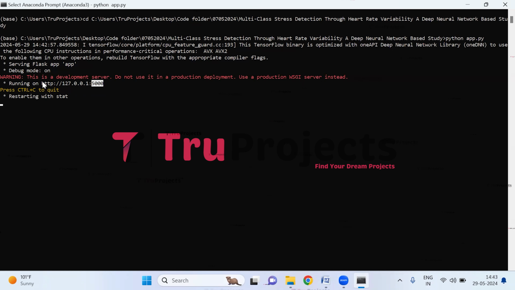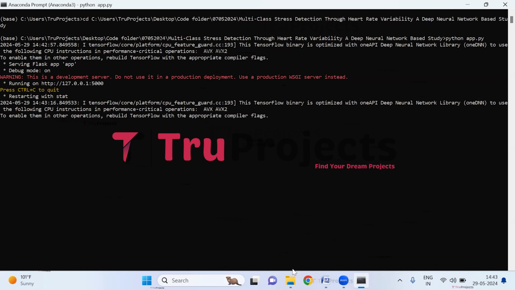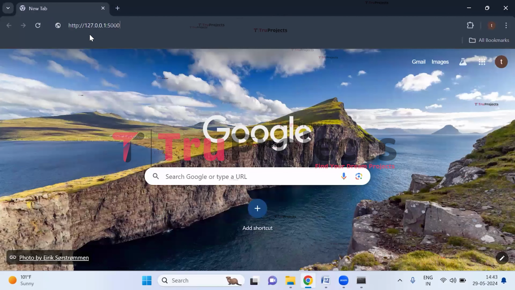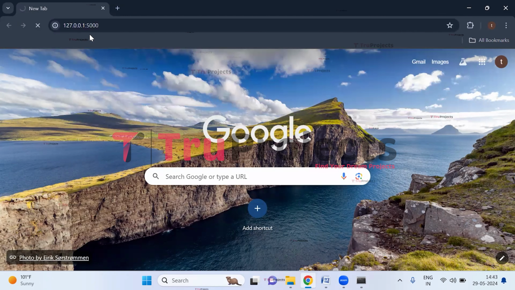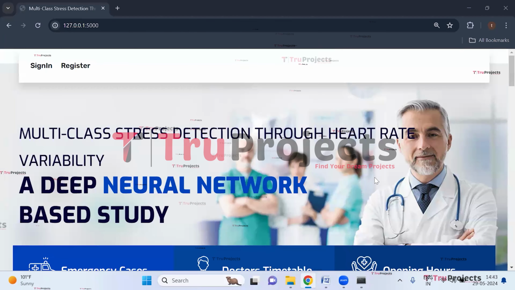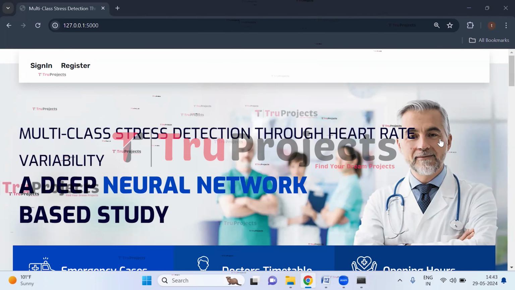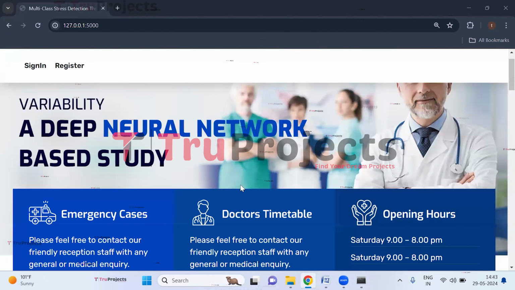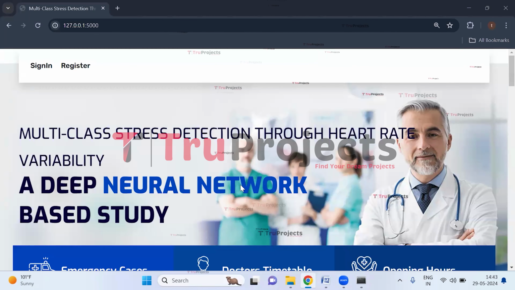Now copy this local link provided by the Flask framework. I'm copying the link and pasting this copied link into any web browser. I usually prefer Google Chrome, and hit enter. The homepage of the project is displayed in the browser. This is the front end built using the Flask framework.